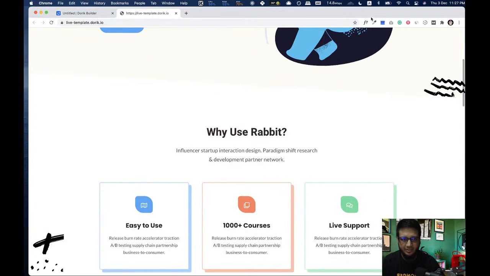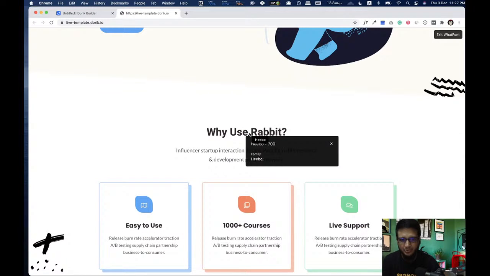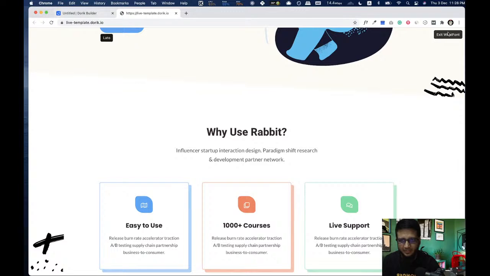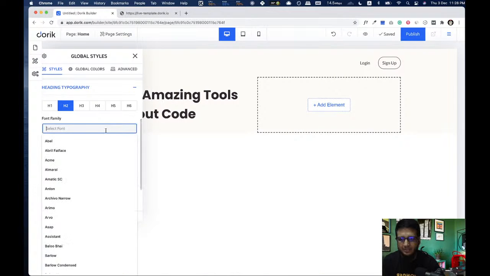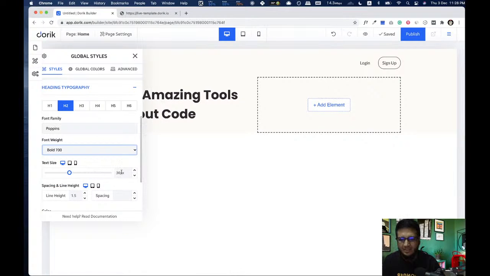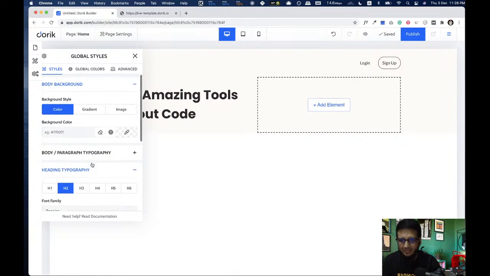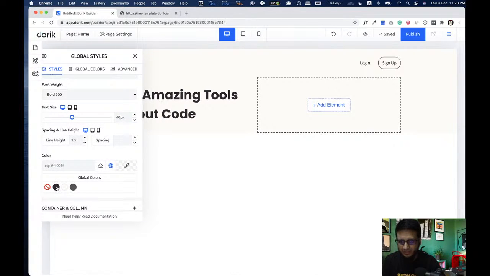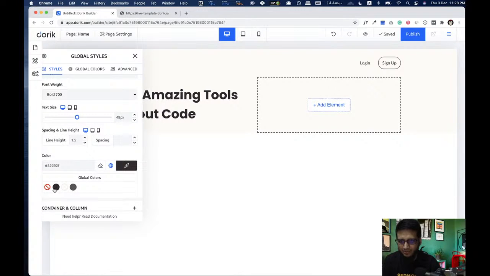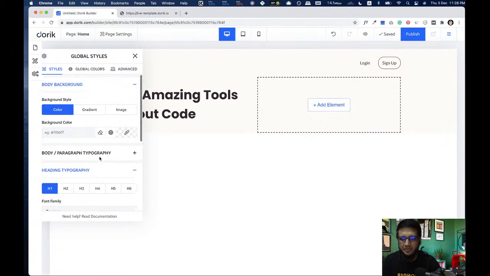This font we are gonna add for heading h2. I think we are gonna use the same font, same color, just 40 pixel. We are gonna add Poppins again, and we are gonna use bold, and it will be 40 pixel. And the color, you can select, I think this one. Yep, for this one also you can select this one. Okay, I'll explain this later.